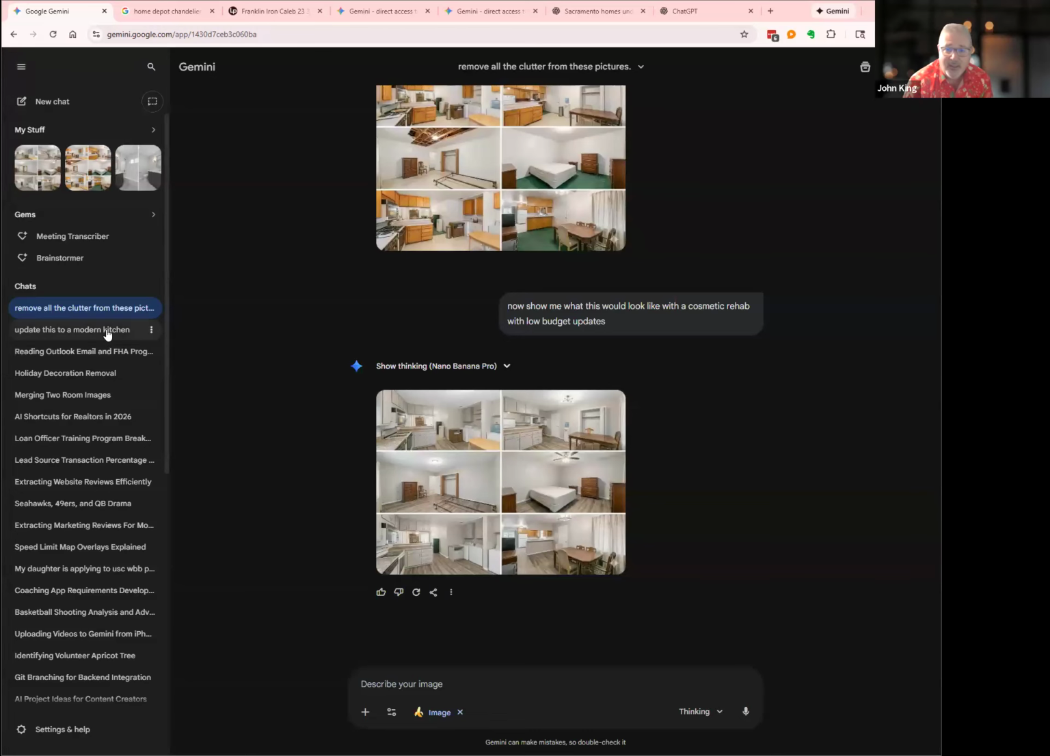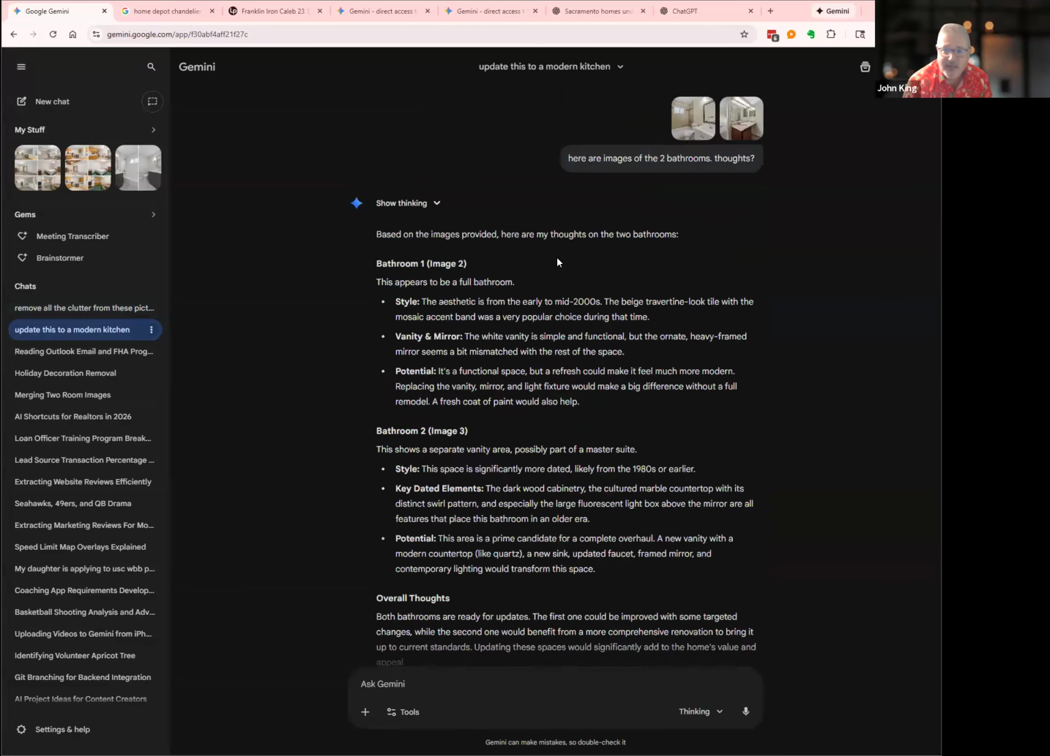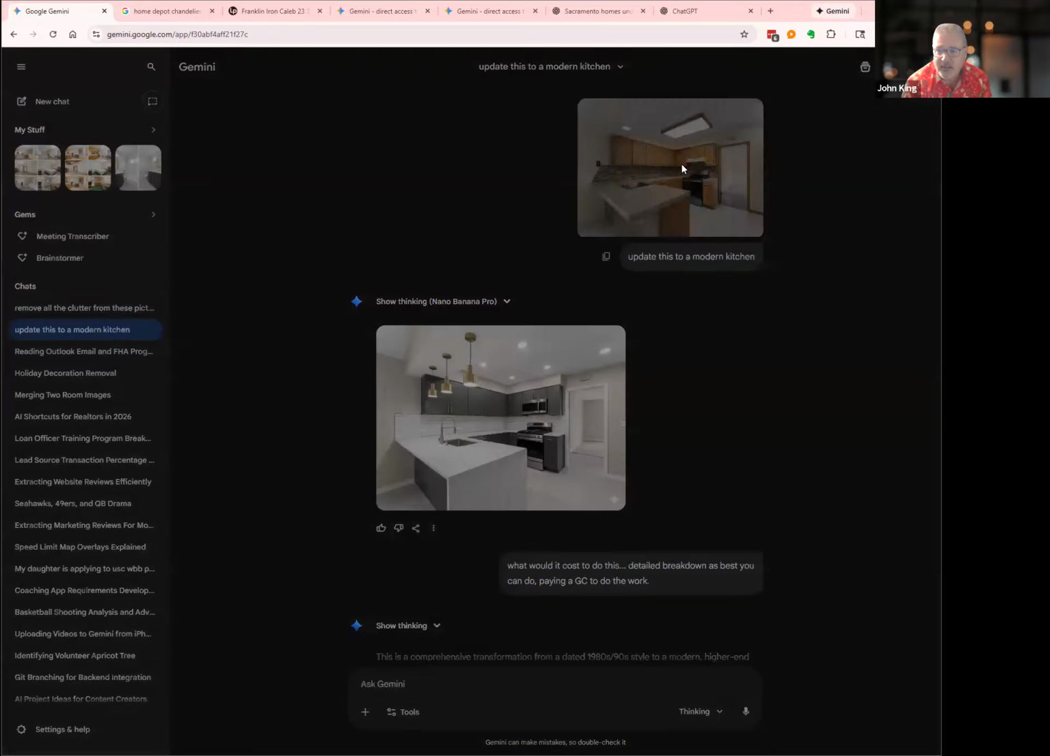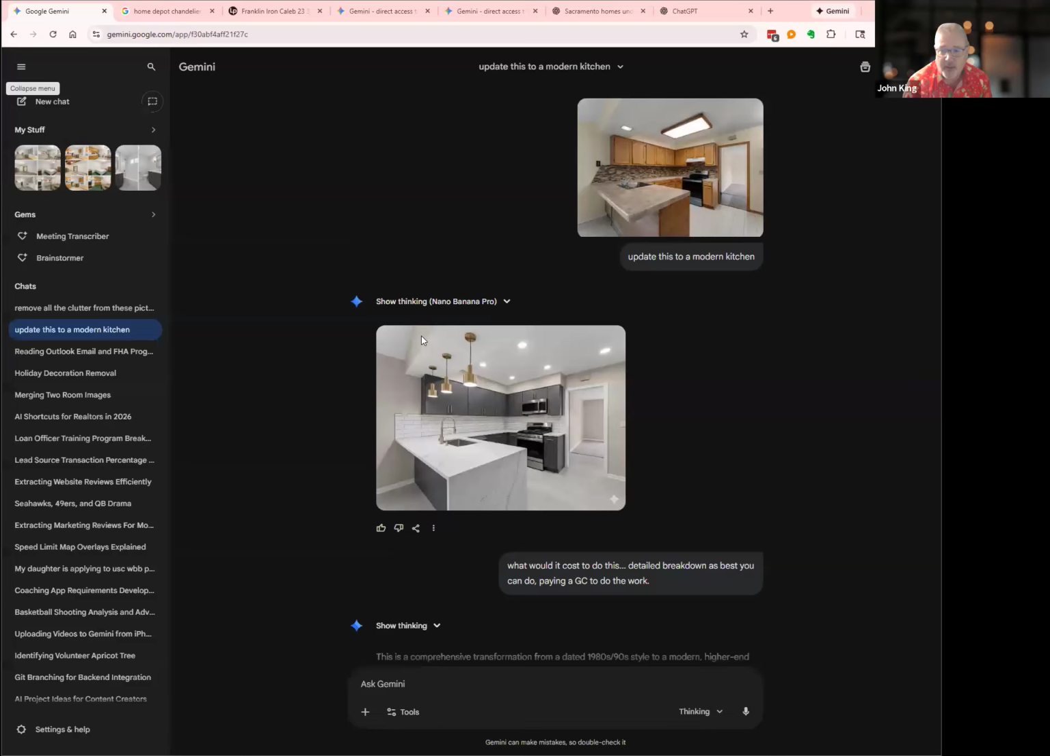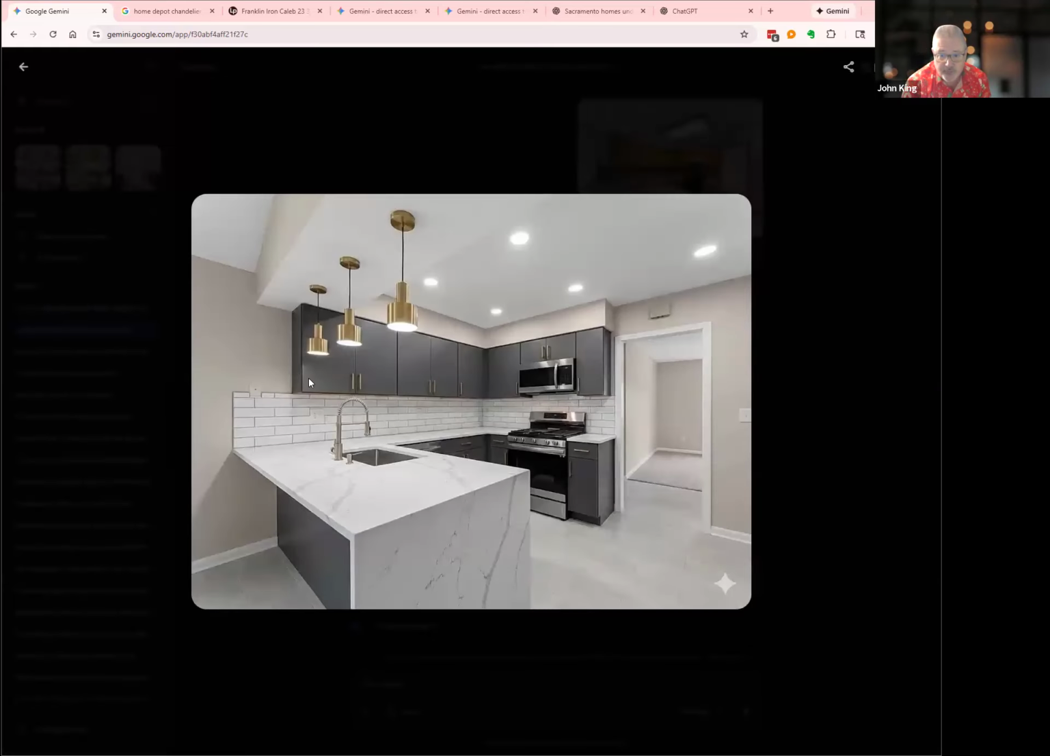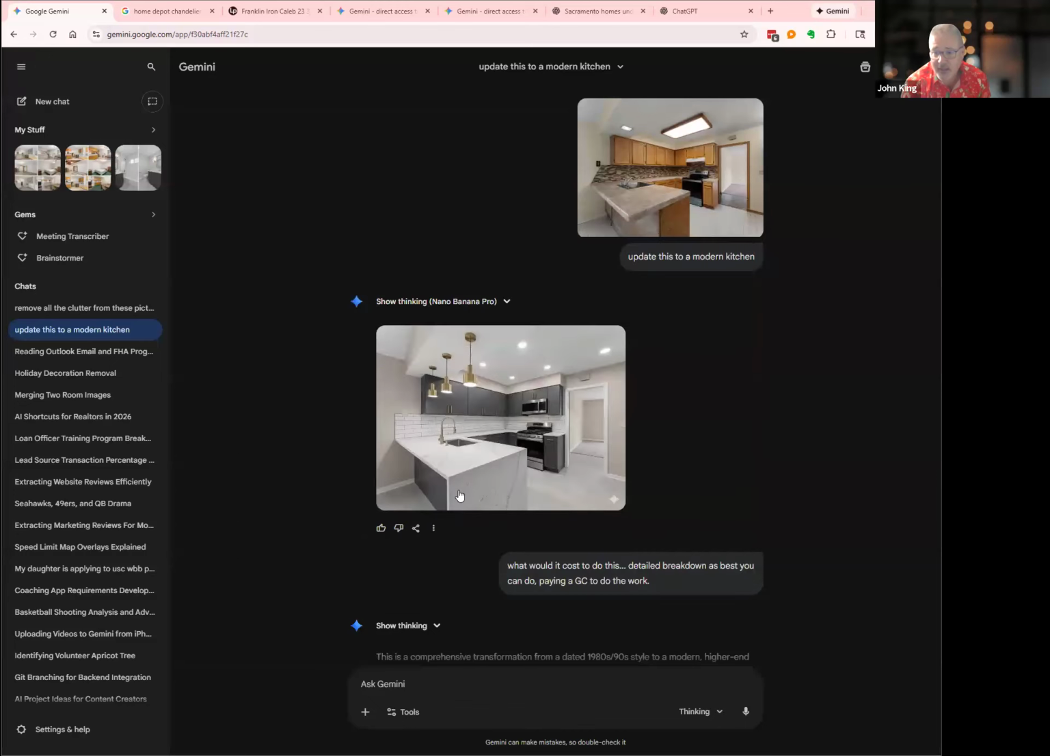And I took a different property and I said, hey, let's take this property and let's update this to a modern kitchen. So again, found the property on Zillow, said, let's take this picture and update this to a modern kitchen. And the Nano Banana Pro, that version of Google Gemini, took that picture and turned it into a beautiful modern kitchen. I had no feedback. I provided it no information. Now I can make edits. I could say right here.